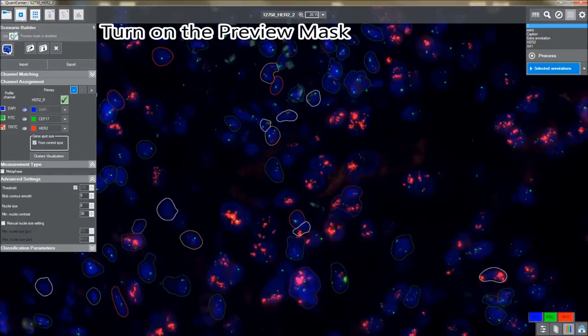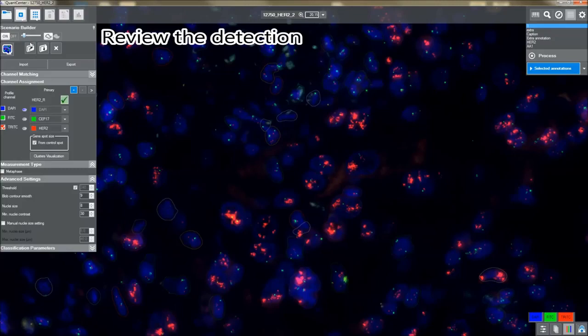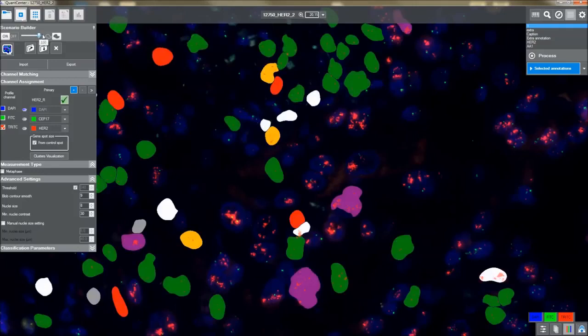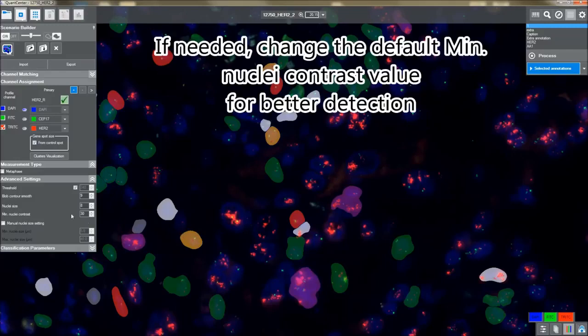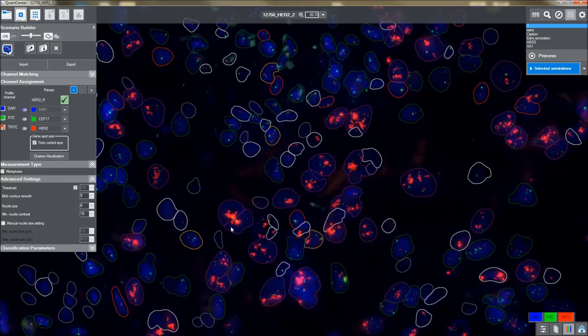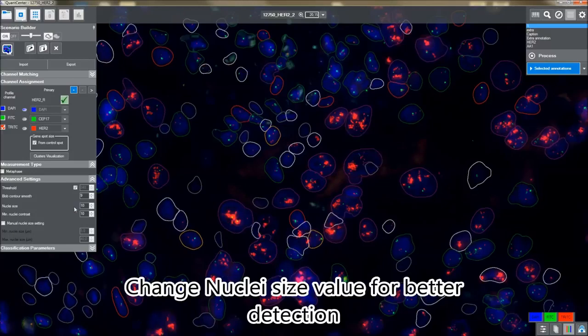After adding the probe, you can turn on the preview mask, which shows you a preview image of the measurement. As you can see, some nuclei are not detected. You can modify the minimum nuclei contrast value in order to get a better detection. You can modify the nuclei size value too in order to fine-tune the detection.